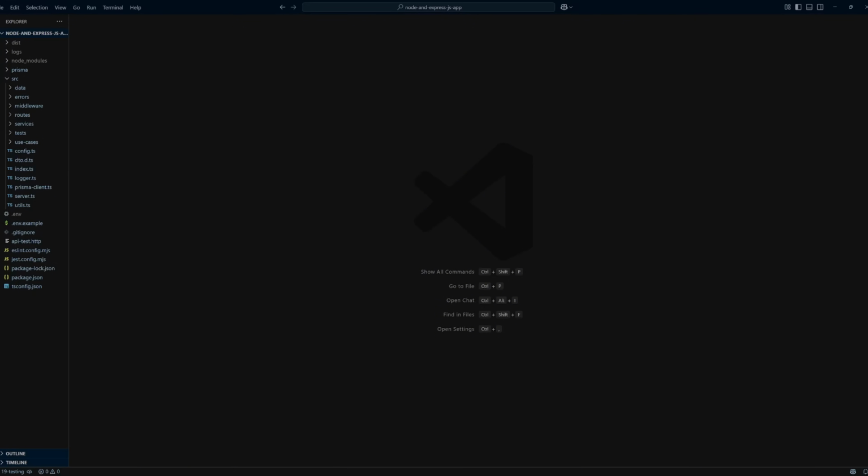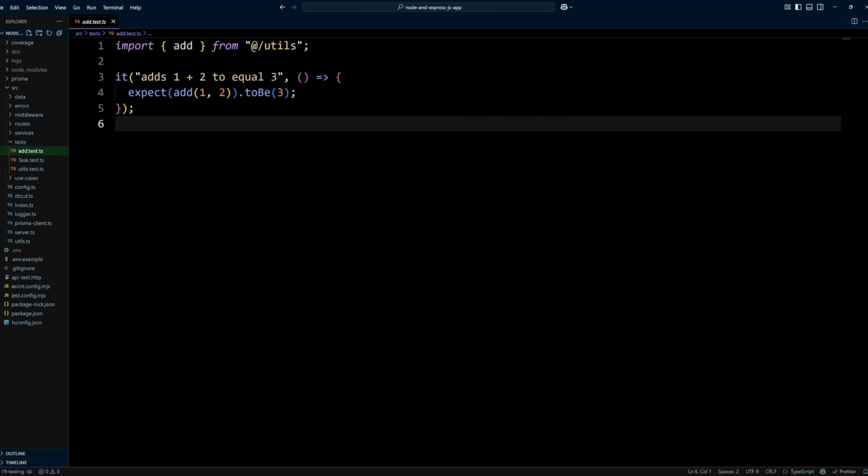I am in the Node.js Express Task Manager API project. Let's write some unit tests for it. Earlier in this project, we installed Jest. In the tests folder, we initially wrote a simple test to prove everything was working. Let's create more meaningful tests.